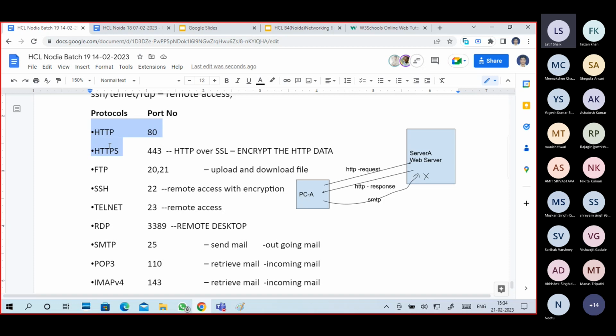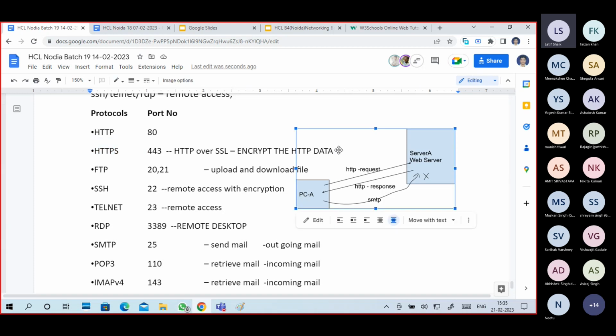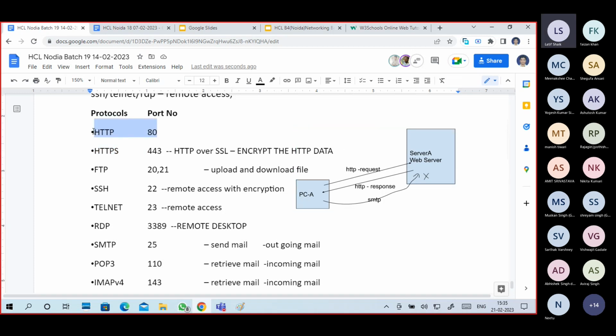What is the difference between HTTP and HTTPS? HTTPS is HTTP over SSL. S means secure, so it's over SSL and data is encrypted. I can see my data when I am accessing it, but while transmitting the data through the network, data is encrypted. The data you are sending and receiving through the HTTPS protocol is encrypted. HTTP data is not encrypted.